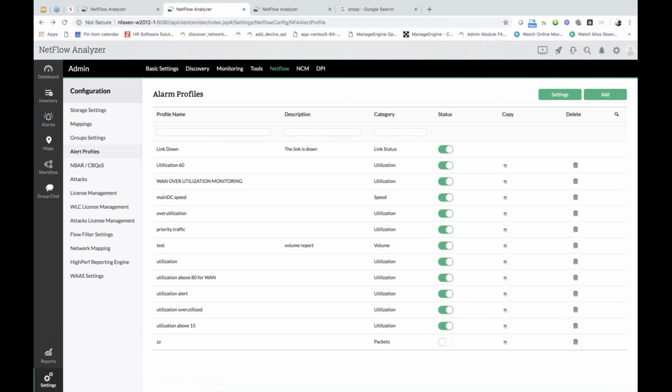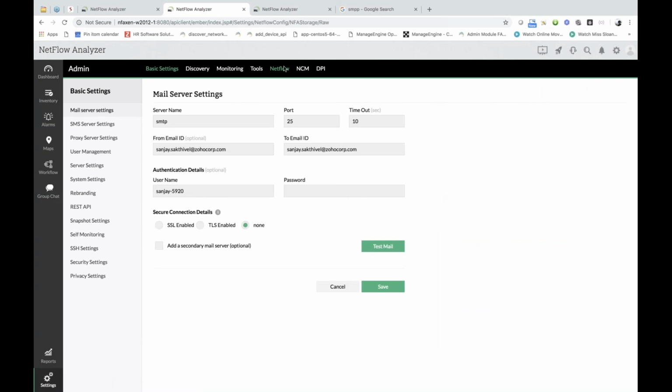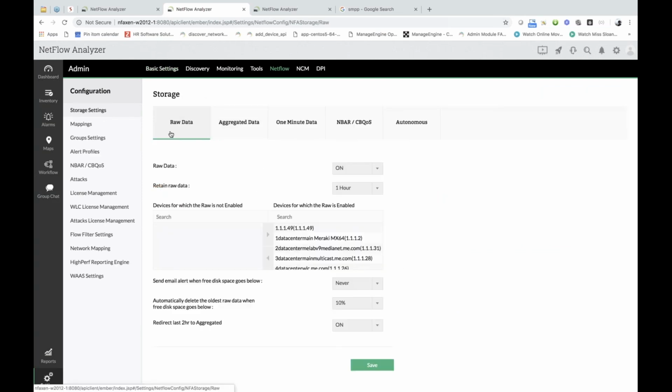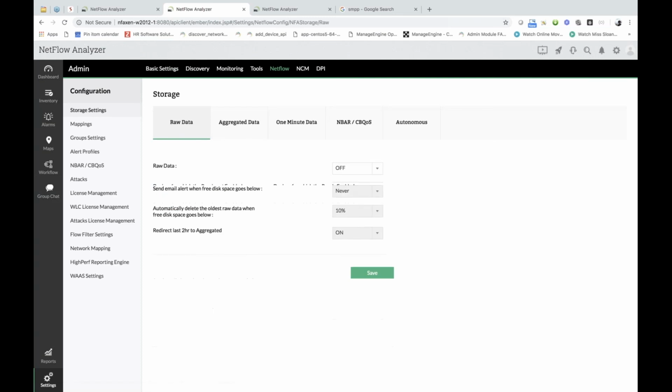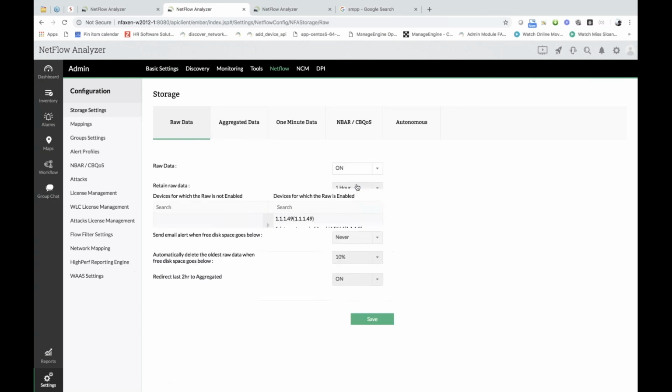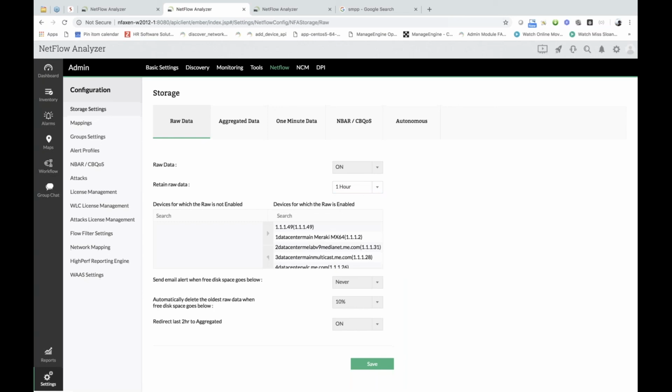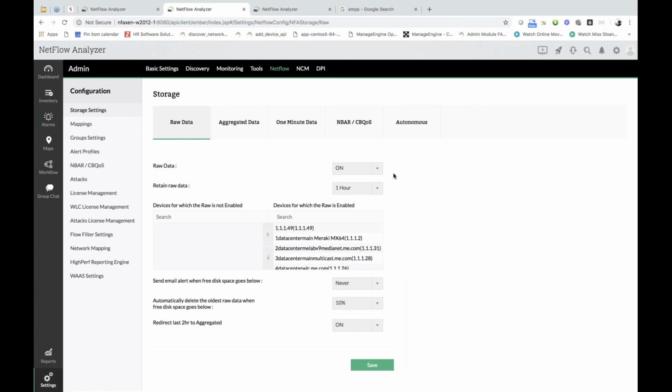Now let's quickly see how to configure raw. You have to navigate to Settings, NetFlow, and Storage Setting. Under storage setting, we have raw over here. By default, it will be disabled. You have to enable it manually. And you have the feasibility of selecting how long to retain the raw data. Should it be for 1 hour, 2 hours, or a month? By default, it will be enabled for an hour. You can extend it to a year using a high performance add-on. We will see in a minute how you can do that.